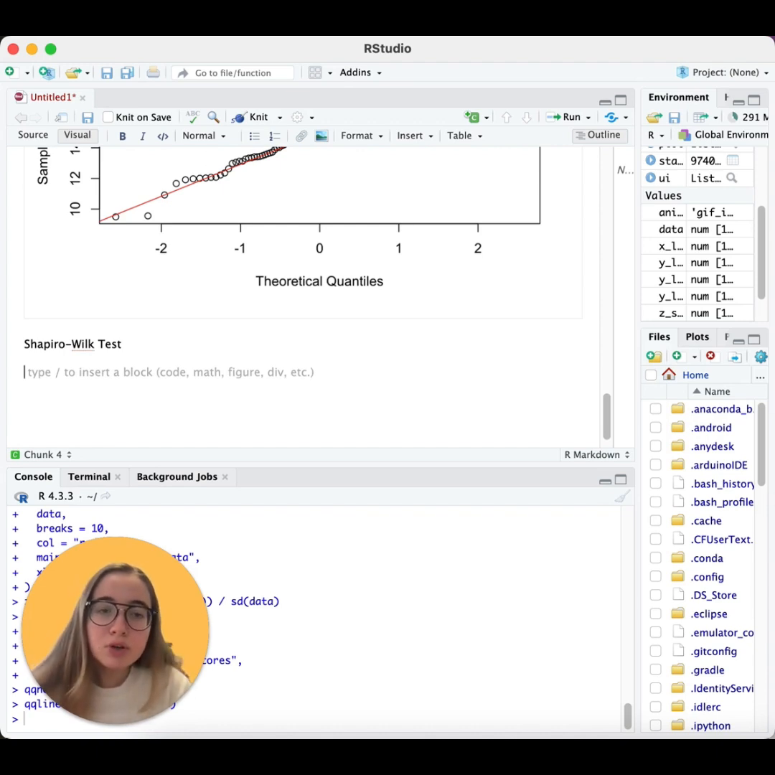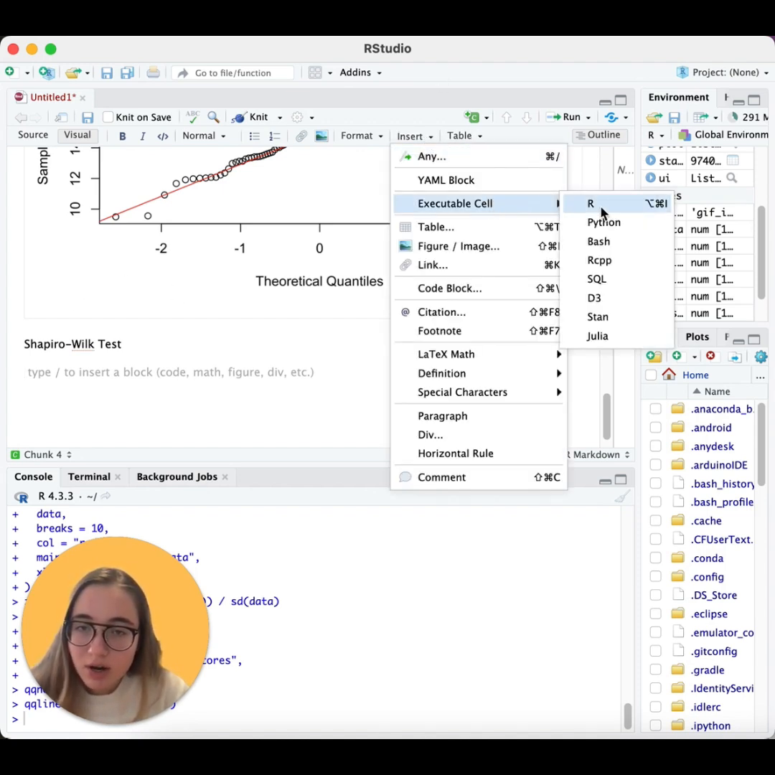Okay, so the Shapiro-Wilk test checks how close our data is to a perfect normal distribution by assessing each value's fit within a normal distribution curve. And as I mentioned before, we will have W values as a result closer to 1, and a p-value above 0.05 suggests that the data is approximately normal. Now let's test it with our data.